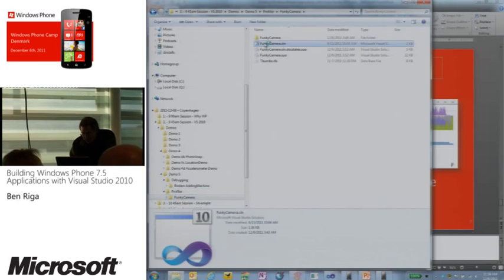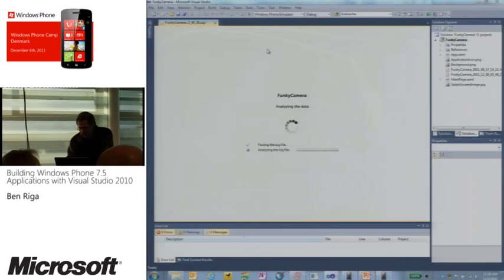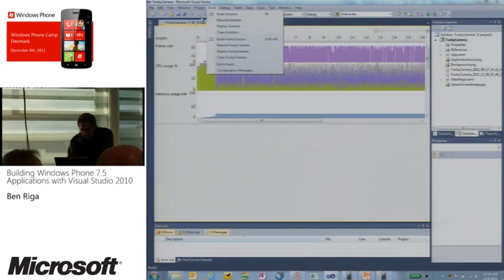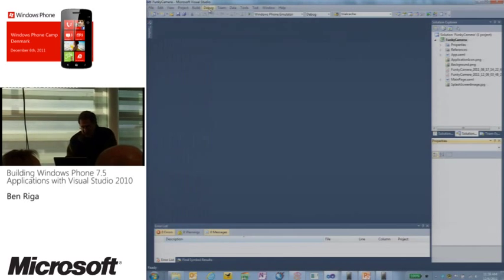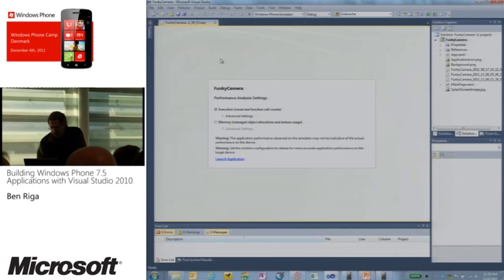So let's just load another app. It's just an app that kind of tests. That's not what I want to do. Let me just run the app. And so that was the last time when I ran it last night. So here, instead of running the app directly, I'm going into the debug menu and I'm going to start the Windows Phone performance analysis. Right?